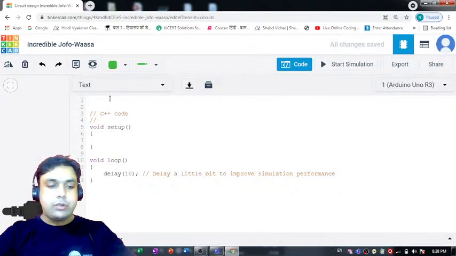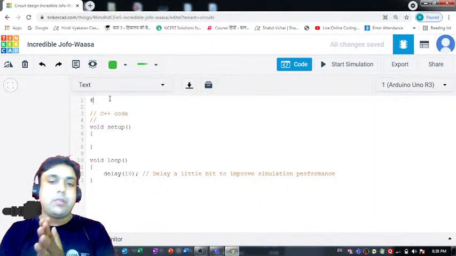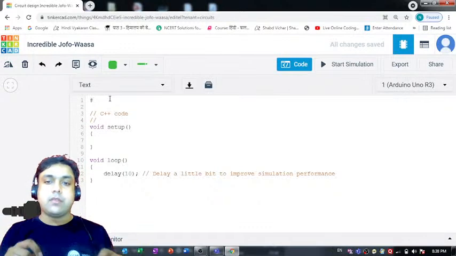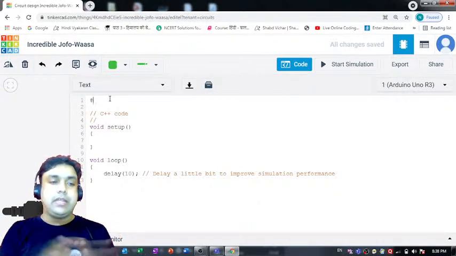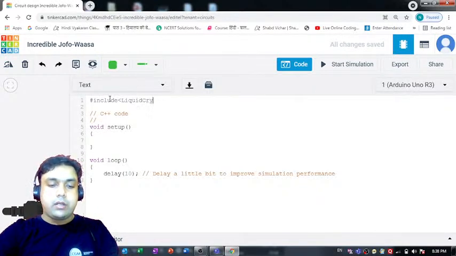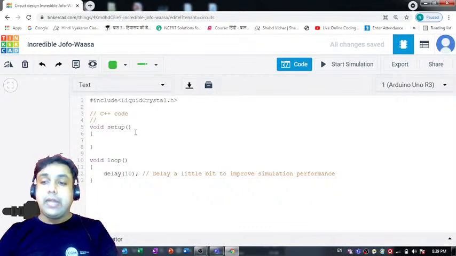So the first thing I would like to do is, as you guys know, in C++ we need to include some header files. For this LCD screen we have used in our circuit, the library, or you can say the header file that you need to include is this. There is a header file named liquidcrystal.h. So .h is for header file. That's what you can import first.